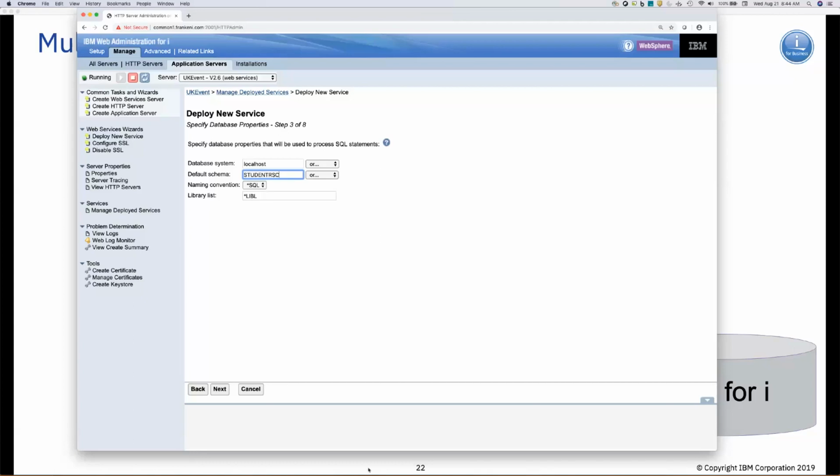So the library list, I'll show you that screen that's coming up here later. With SQL, I can do either SQL or system naming conventions. I'm going to leave it as the SQL based, and we'll go ahead and keep on moving along. So here's where I need to specify the SQL statements that I'm actually interested in creating as a service.